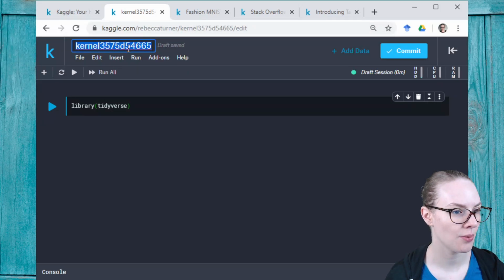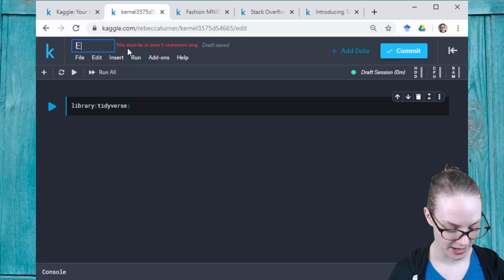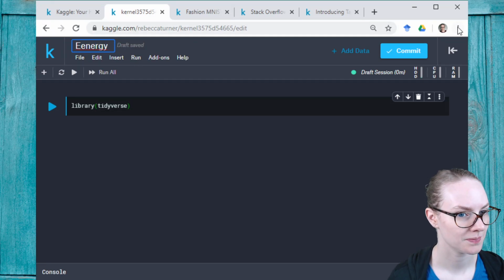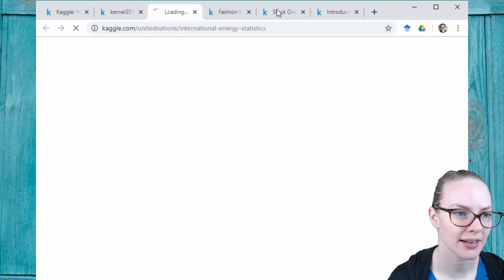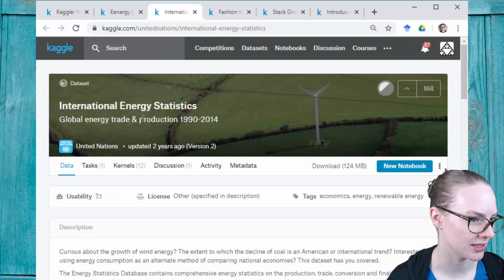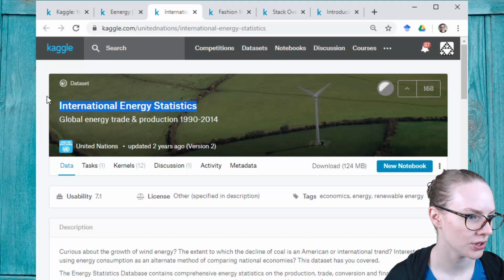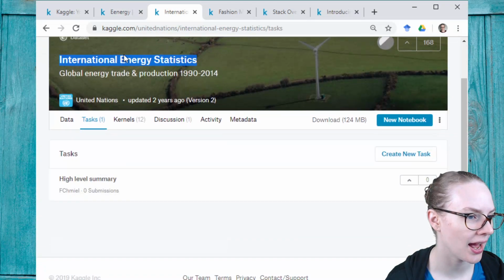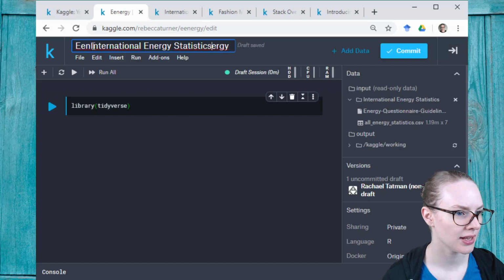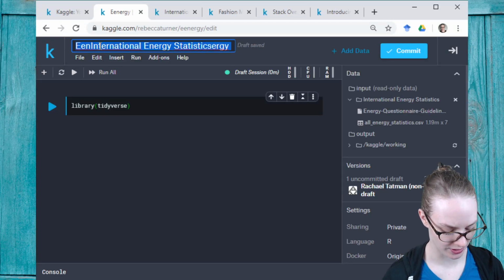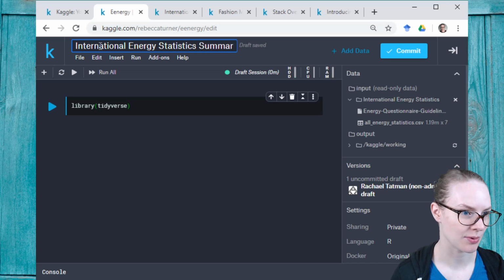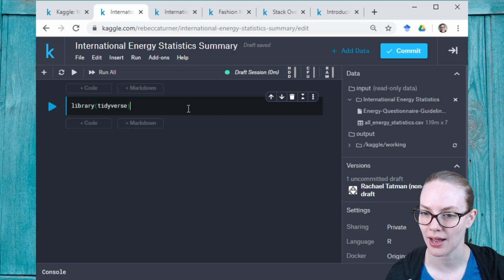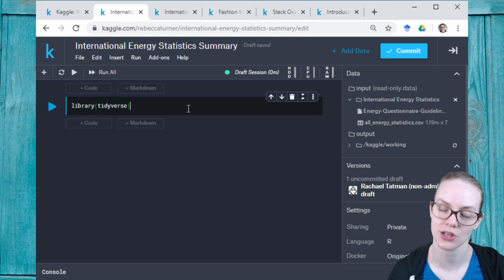So what should we call this? Energy, what was the data set again? International Energy Statistics is what the data set is called. And then the task is called High Level Summary. So let's call this, Control A, Control V, International Energy Statistics Summary. So we can use this as our notebook and then have some nice visualizations and then submit it.